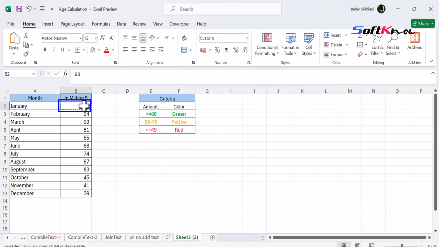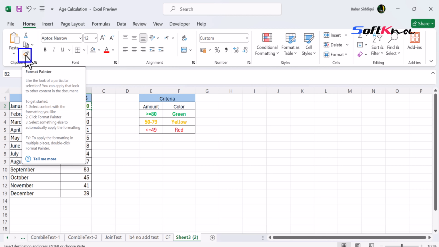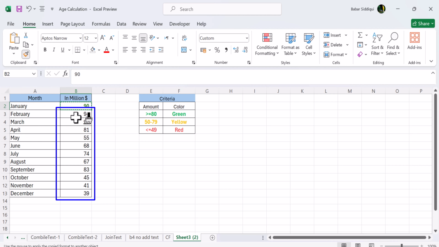Now select cell B2. Click on Format Painter tab. Then press and hold mouse left button and drag down to last cell and release mouse button.